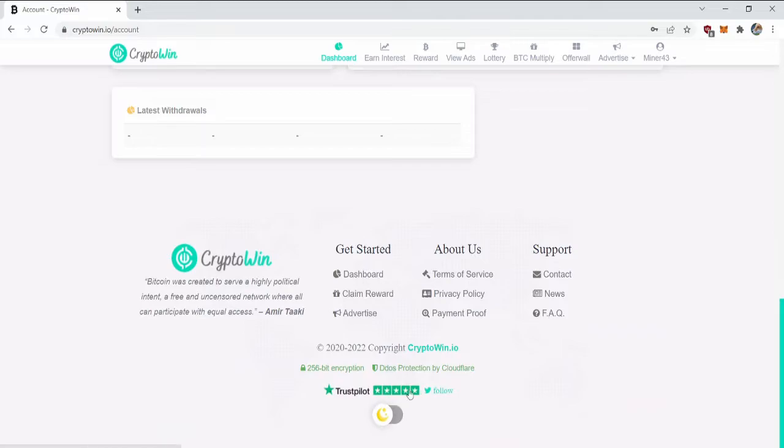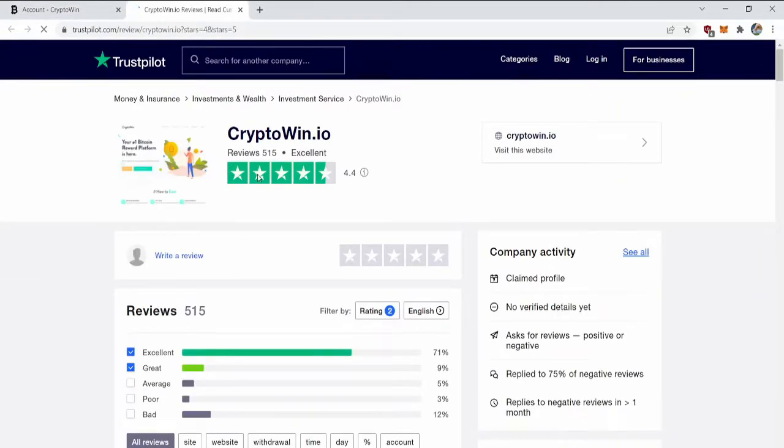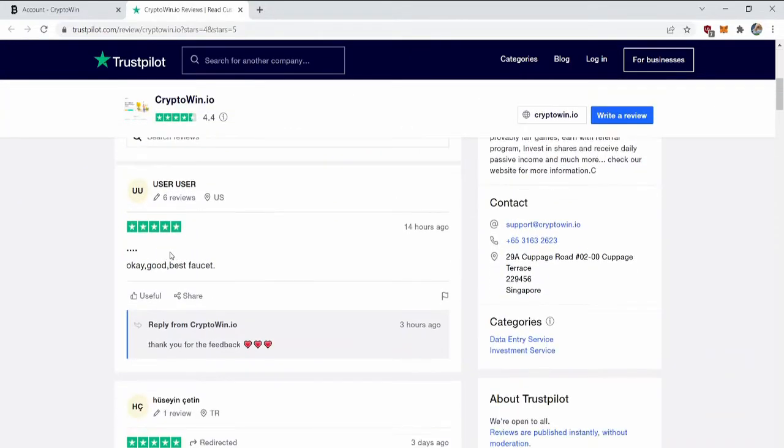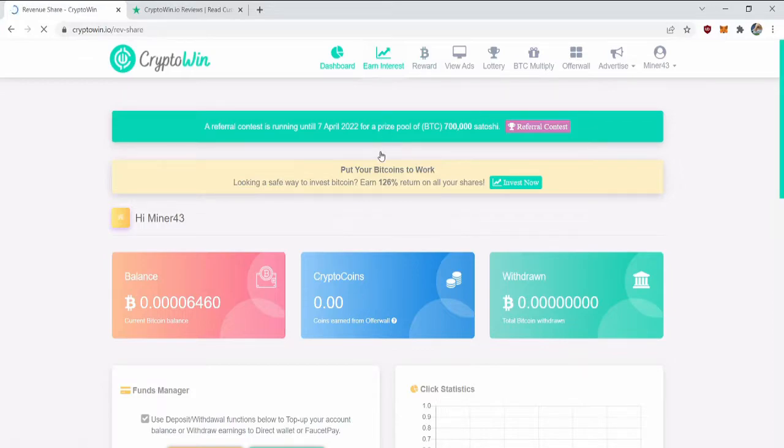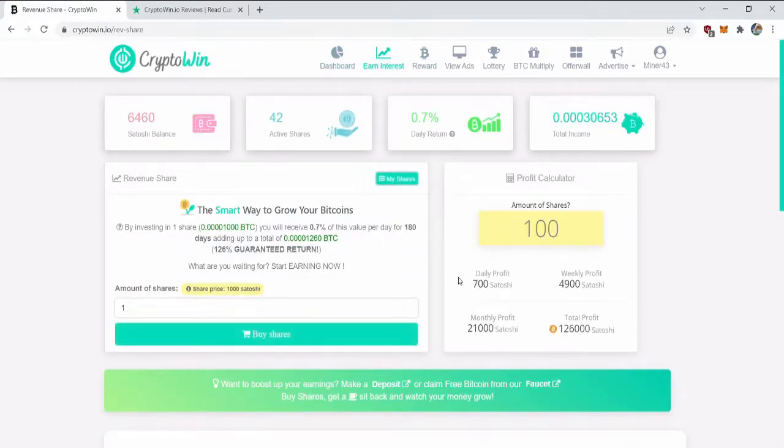If you scroll all the way down, you can see that they have a 5-star Trustpilot review. I believe this is true, because they are actually paying passively. Now let's go back and click on the interest tab. Here you can buy shares which will give you back 126% of what you deposited. Since I have 6,000 satoshi and one share costs only 1,000 satoshi, I will buy 6 shares.